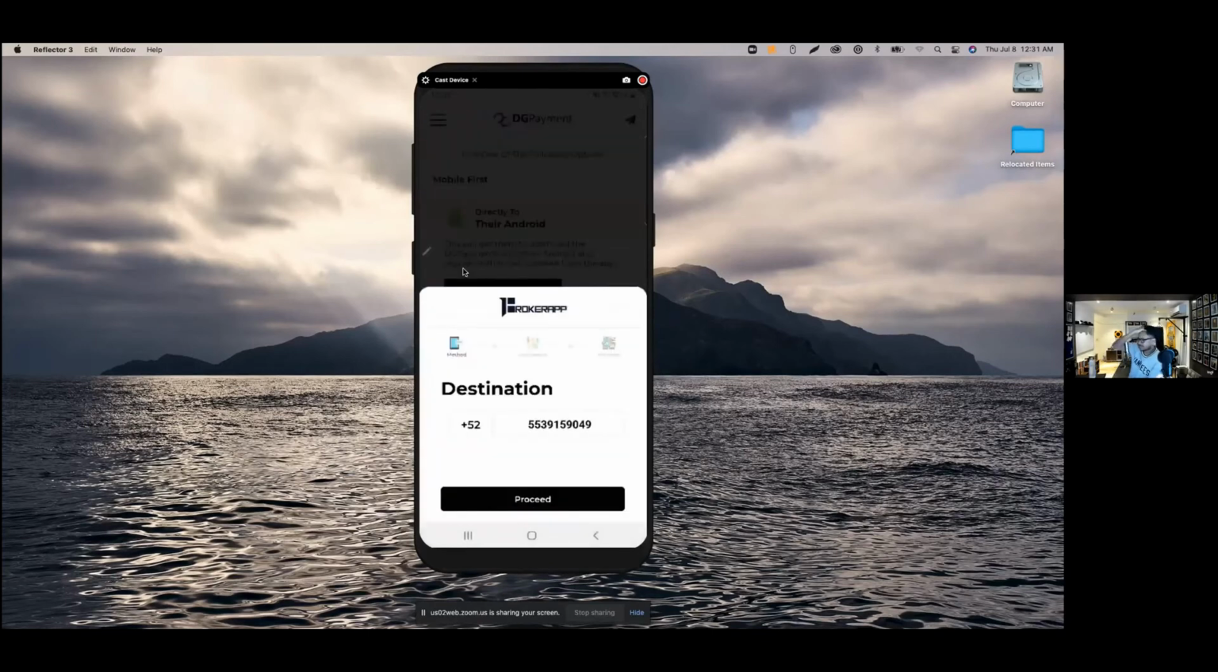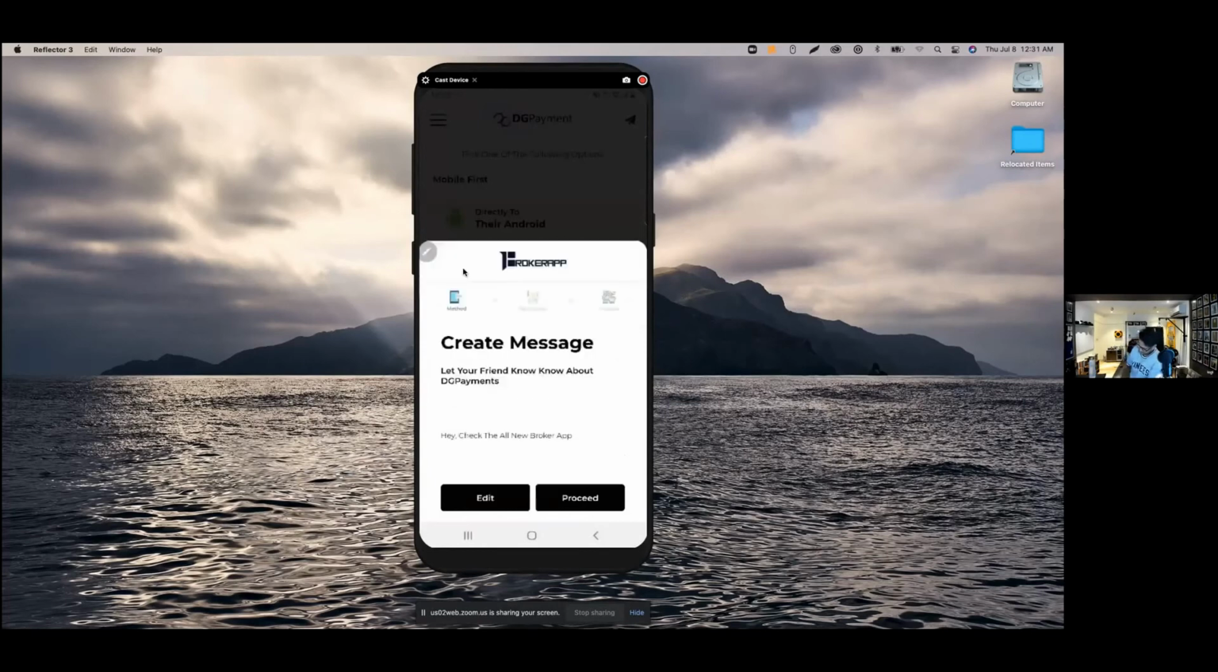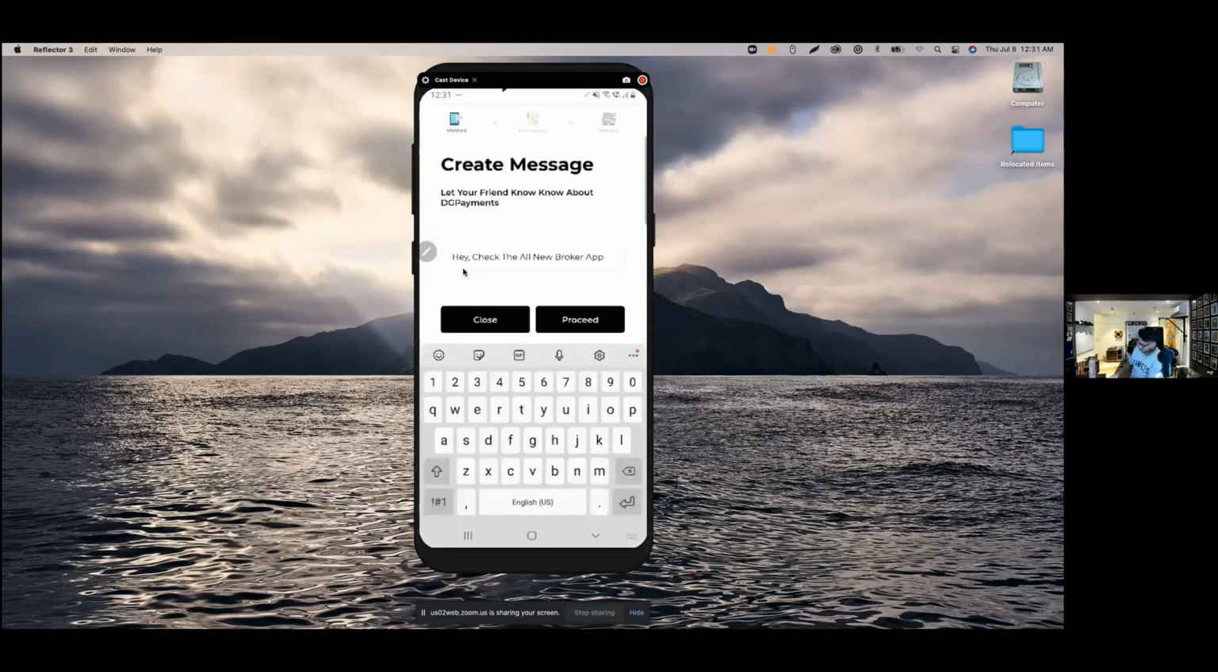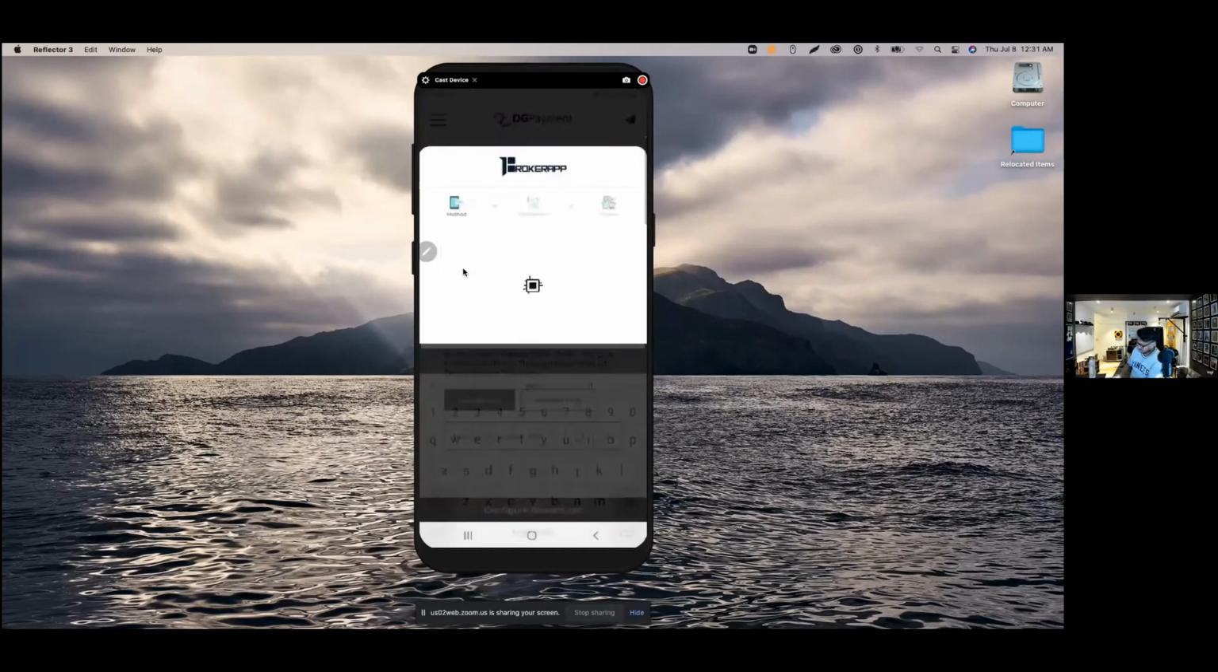Is that the correct number? Yeah, correct. Great, proceed. And then it's pulling up a message. The default message is, hey, check out the new DGP app. It says broker app, but you can change that. So say edit, and then you can type in your own message. Hey, Antonio, sorry, I might misspell your name. It's okay. Yes, you need to download this app. It's amazing, blah, blah, blah, right? Okay. And then click proceed.